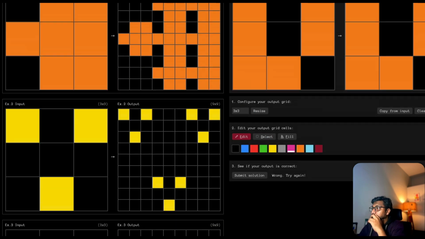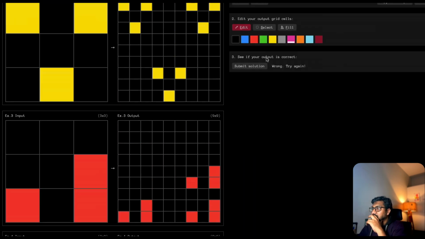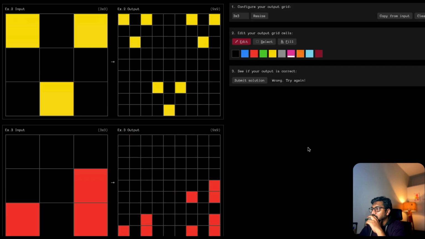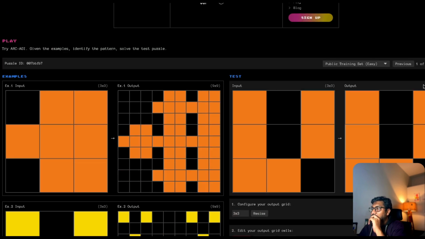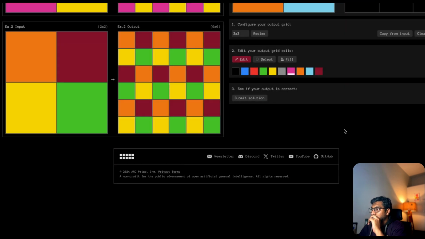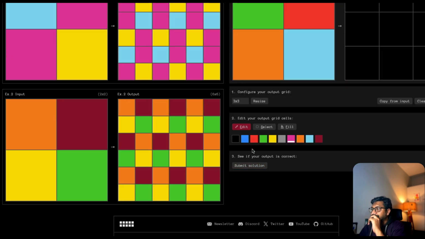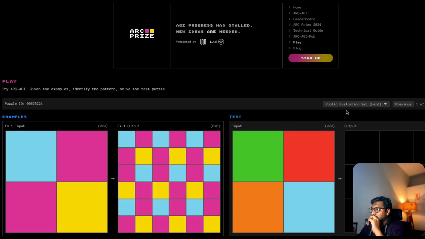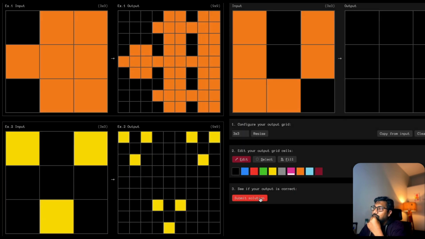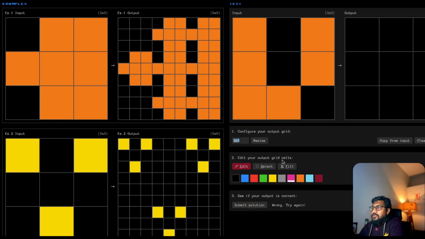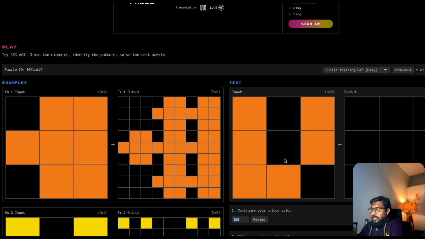It's wrong, of course, obviously. Can I see the solution? I can't see the answer. This is submit the solution. This is the hard one. I'm not going to go to the hard one, but for the easy one, if I submit the solution, or let's go to 9x9 maybe.